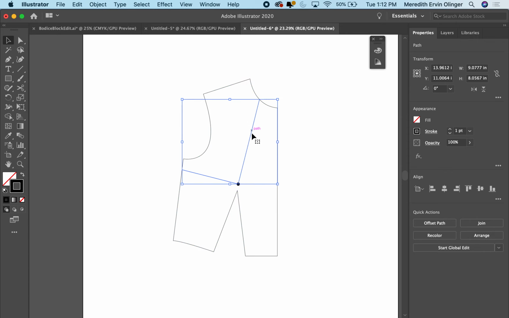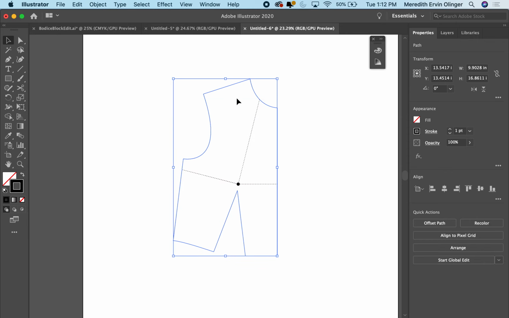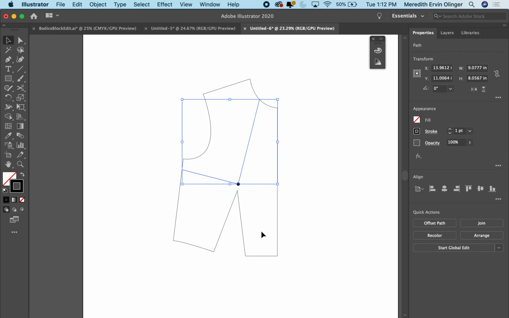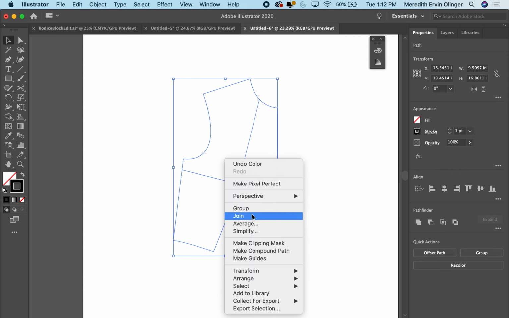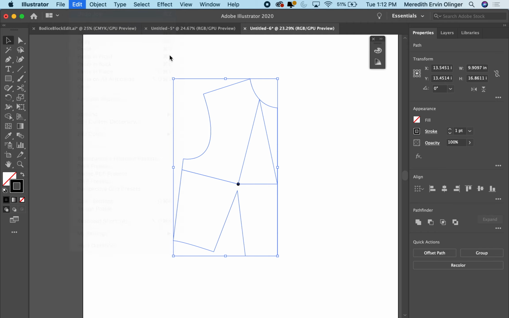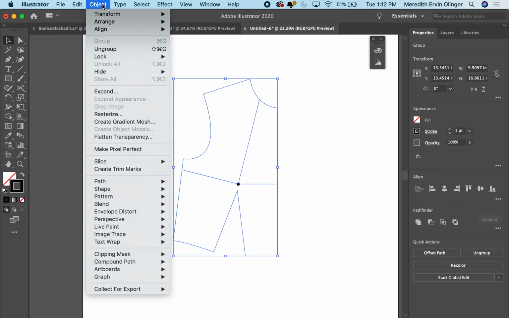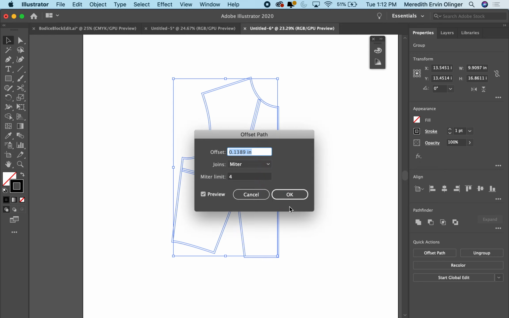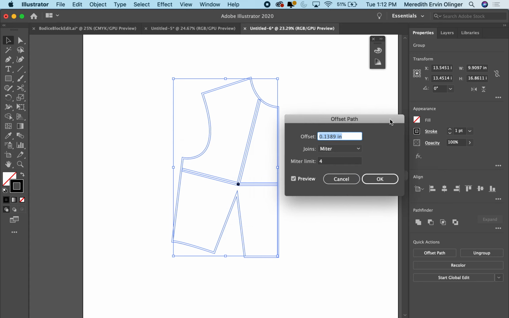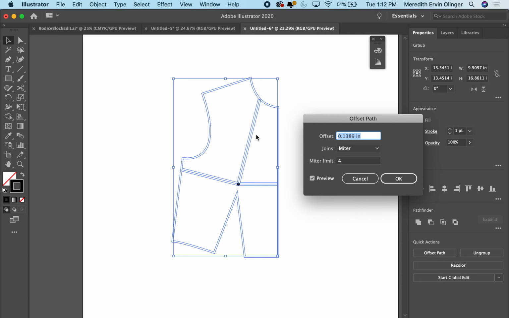So the first thing you need to do is be sure that the path itself is one full group and it's not grouped with this, say, okay? Because if this and this were grouped, this might work, this might not. Let's try this. Object, path, offset path. Okay, so see what it did is it offset this as well, which we don't want, okay?